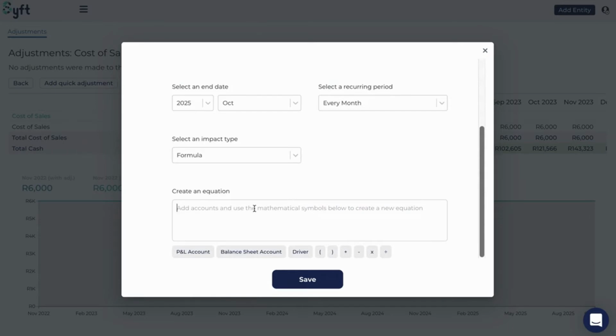And now we're going to say, well, what should our cost of sales be? And our cost of sales should be our sales times whatever our gross profit percentage is. So that will obviously differ depending on your entity and what you are forecasting or budgeting for your gross profit percentage to be. But in my case, we're just going to say the gross profit percentage is 60%.